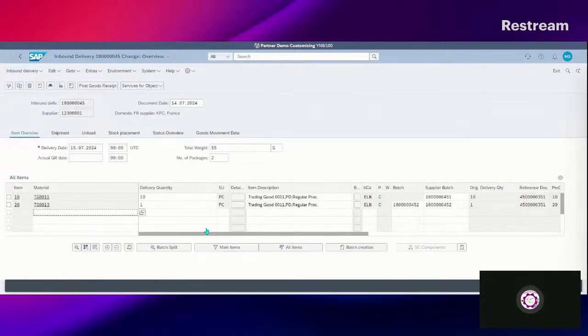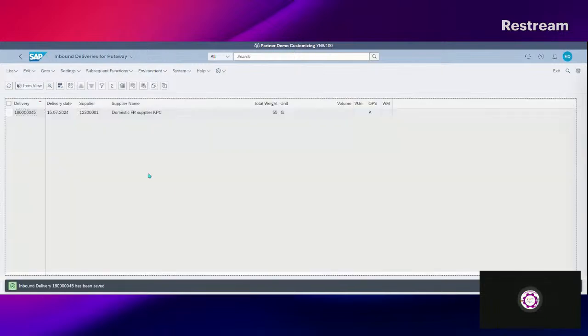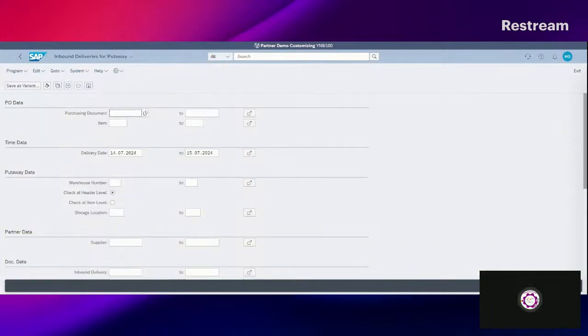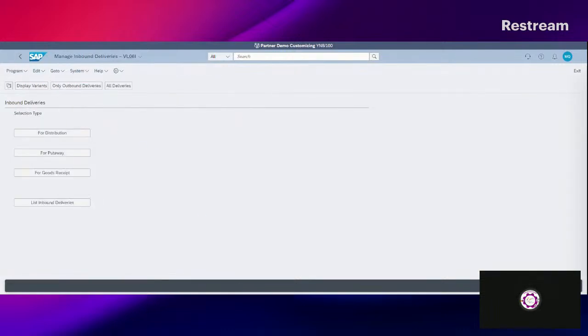It's okay. I've done the putaway. I have done the pack. I save. I refresh my screen. Okay, putaway is done. Next step, we have confirmed quantities for putaway.